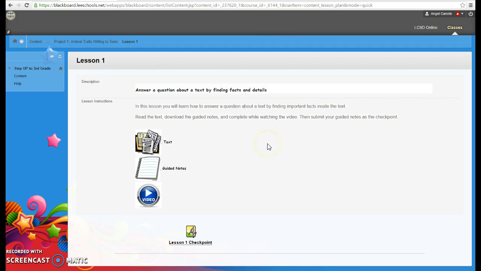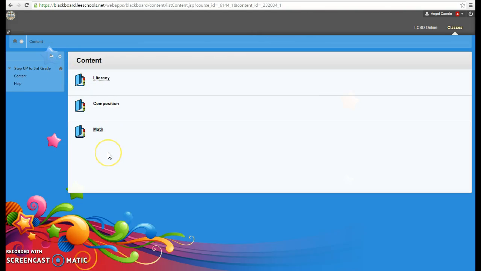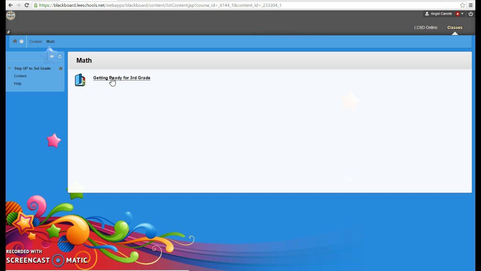Do you know how to get back to the content area so that you can go into your next subject area? That's right. Click on the home icon and it will take you right back to your content page. Here you can now access your math course. Click on Math, Getting Ready for 3rd Grade. That's your first project for math.